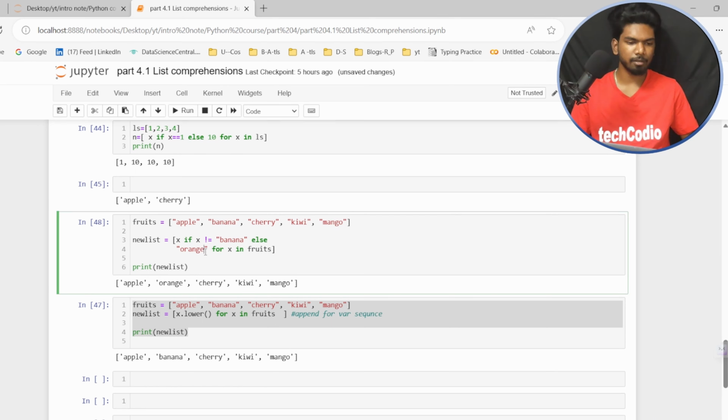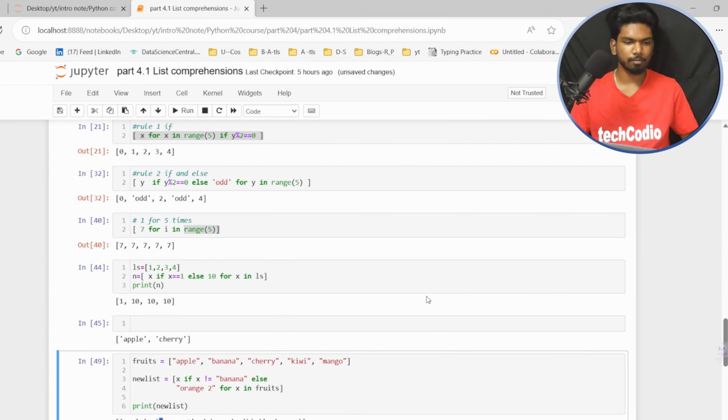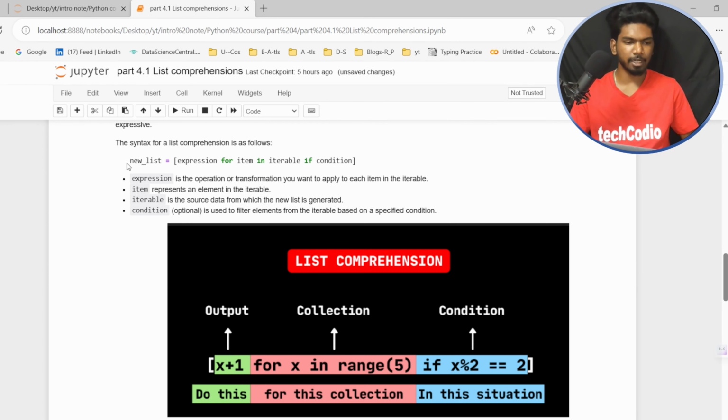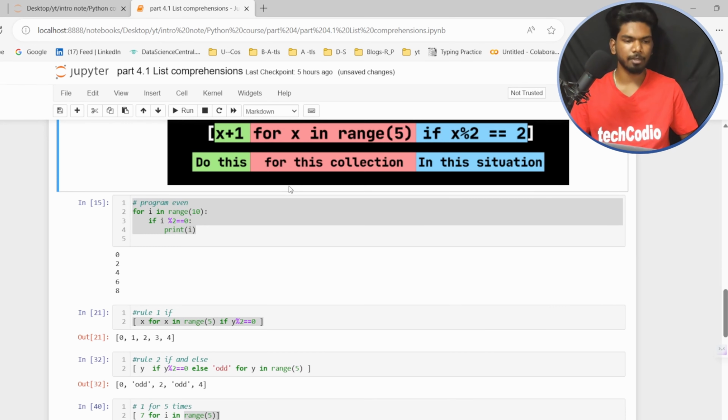I want to print orange 2. You can see it is giving orange 2, right? So it is a concept you have to remember. It is a list sequence. First you have to pass the expression and the for loop and if condition, or else if you want to do the else condition, give the condition before the for loop, but the order should be the same, right?